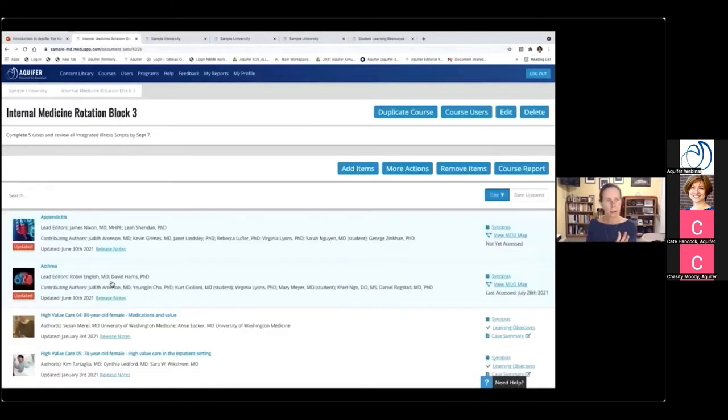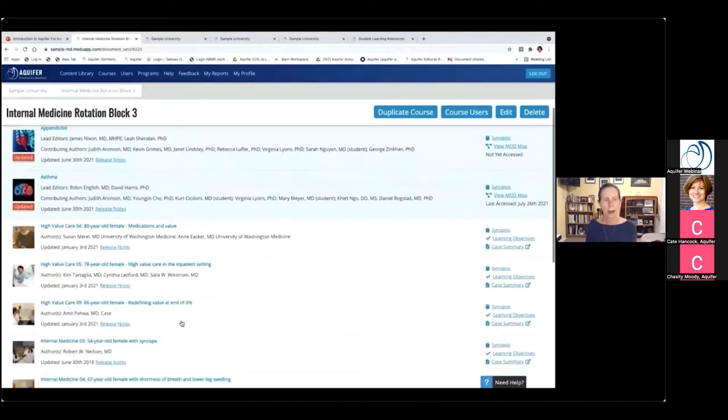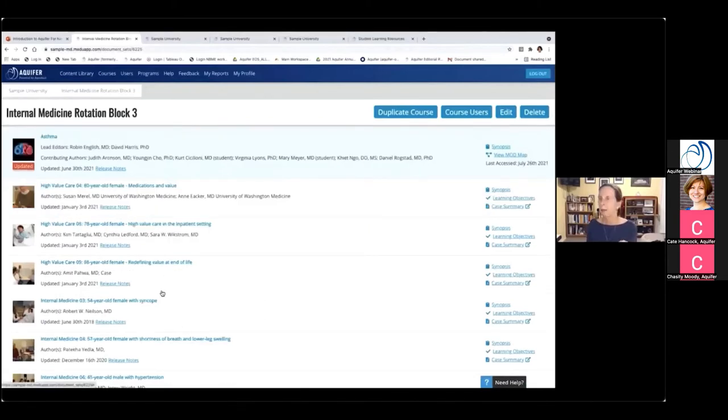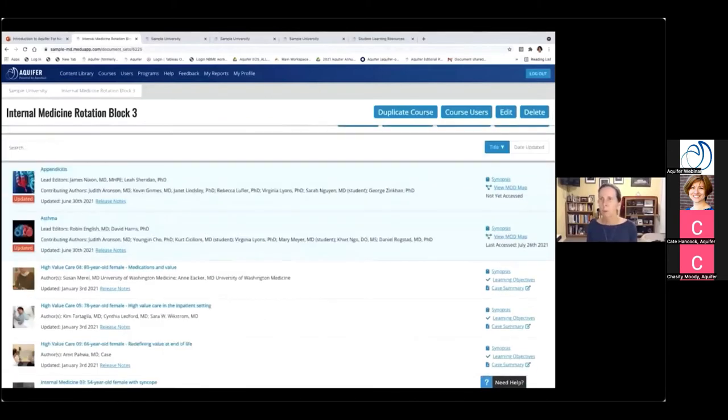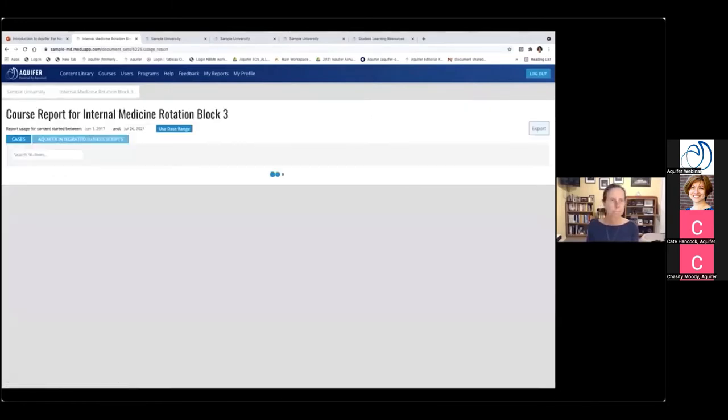So clicking in here, you can see that we have combined appendicitis, so some illness scripts here, some high value care, and then some internal medicine cases. And if you're really wondering how my student is doing with this, you go up to the right and there's the course report button. So I'm going to click on that.